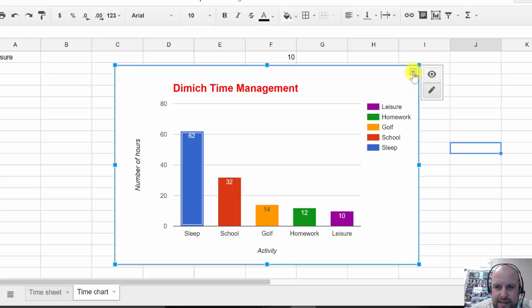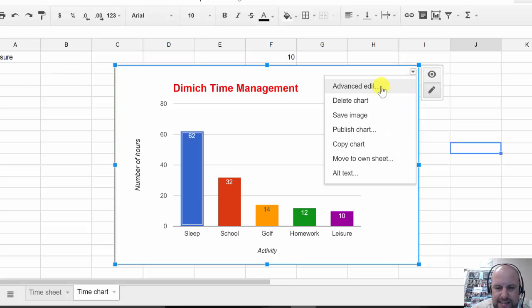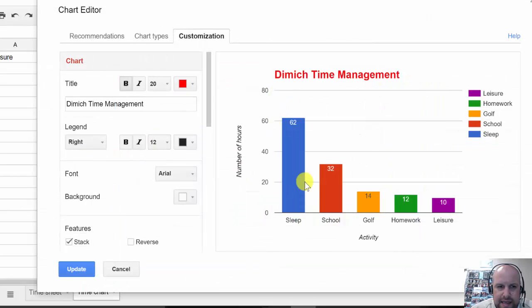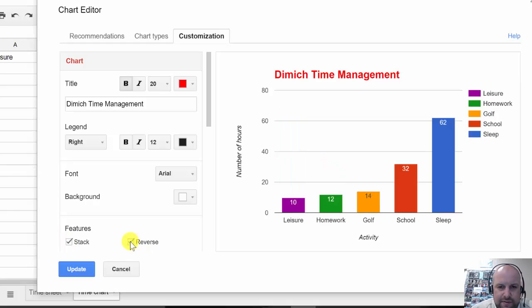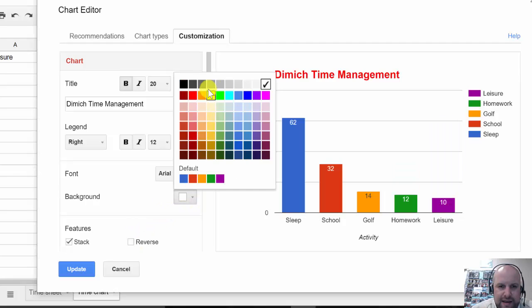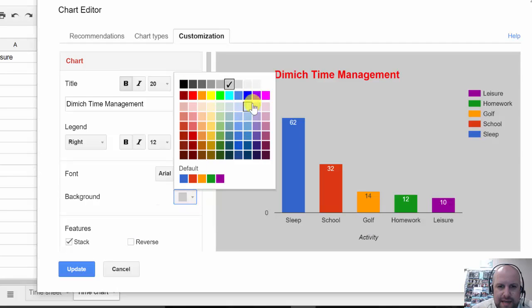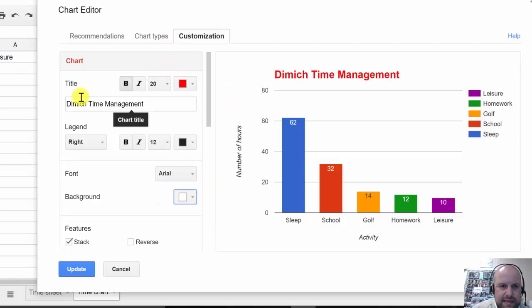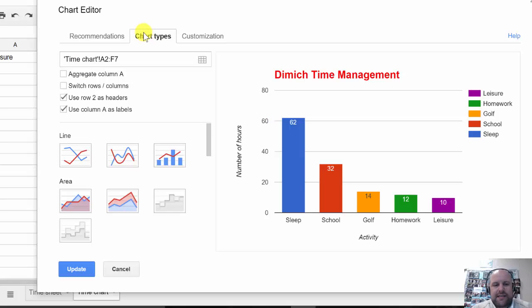The other thing that I can do is click on this advanced edit button over here. There's a little arrow. Lets me click on the advanced edit button, and I can change things like the legend, font. I can change things like the stack. If I wanted to reverse it and start at the bottom, going to the top, from least to most amount of hours, I could reverse it. I can change the background color if I wanted to change it to gray, but I don't really want to. I think white looks best in this particular case. I can change the title.